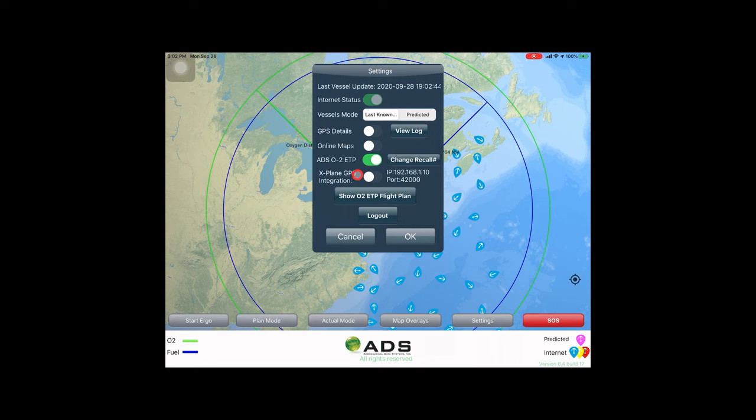X-Plane GPS integration. When selected, it will use the GPS signal from the X-Plane training platform and should only be selected on the ground and for X-Plane training only. Using this function will allow the pilot during simulator training to display X-Plane position on the iPad.